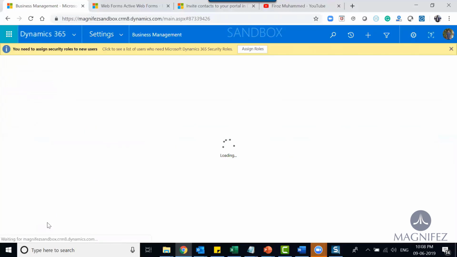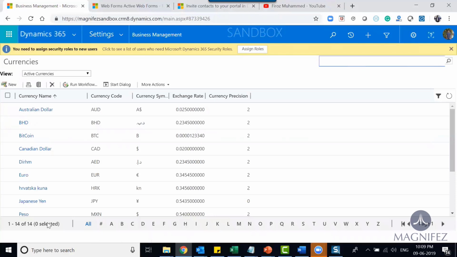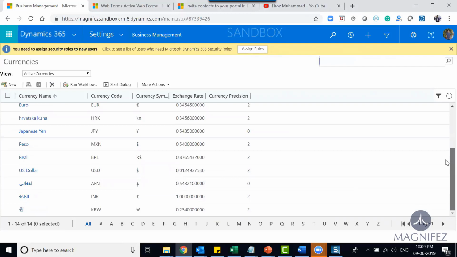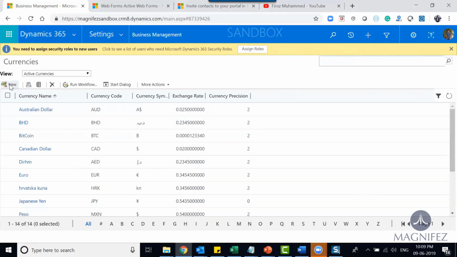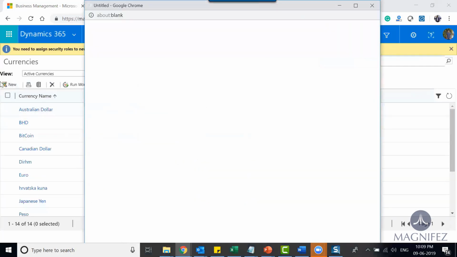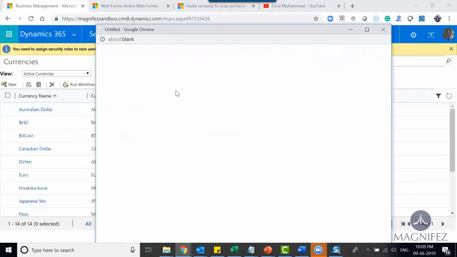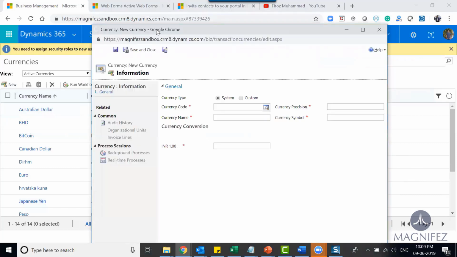Once you create your D365 account, you just have to select one currency, and that is going to be your base currency. And this base currency you cannot change. But as a system admin, you can add more currencies to your CRM organization. Here I have 14 currencies, and if you want to add one more, just click on New here, open up the form, and add more currency.